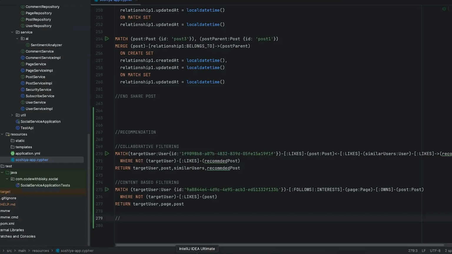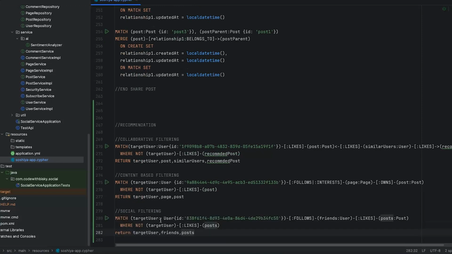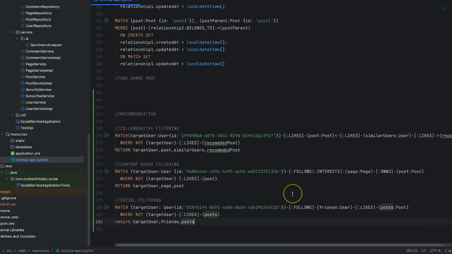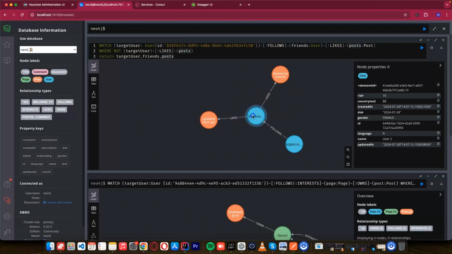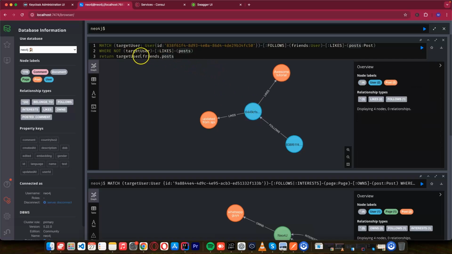So let's copy our query and put it here. I'll just say social. So this is the social filtering query. So since we are done with those three, collaborative, content-based, and social filtering, for our Java application, we need to retain something that is meaningful, something like posts. Here I was saying post. Let me update this to post, not to posts.